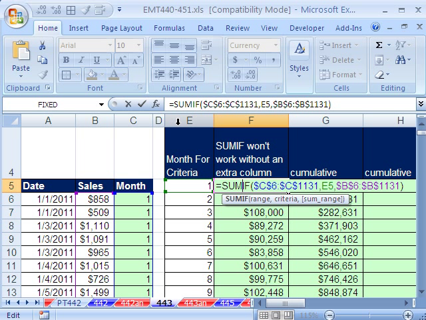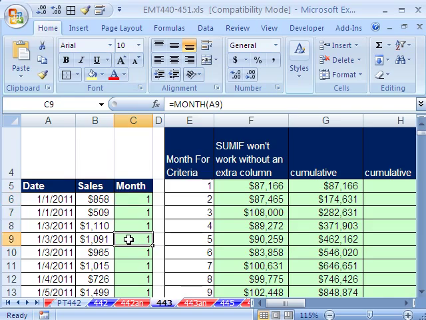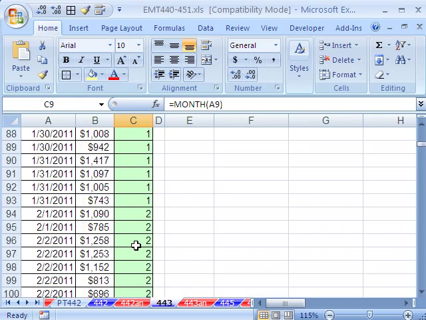With SUMIF, you can't do arrays inside of SUMIF. So we can't just have our transactional daily dates. We can't construct an array in here like we would with an array formula or SUMPRODUCT. You actually have to add an extra column. The month looks over here, tells us the month. And then this goes on. This is a huge data set.